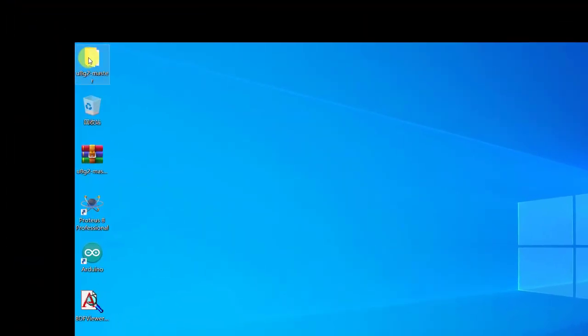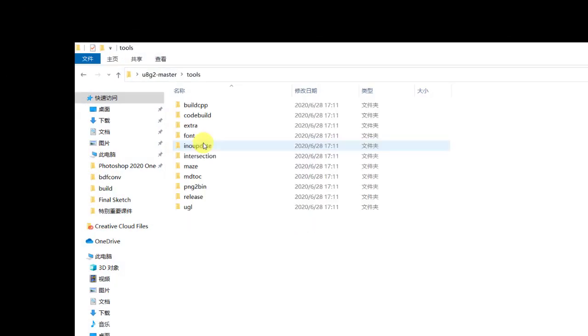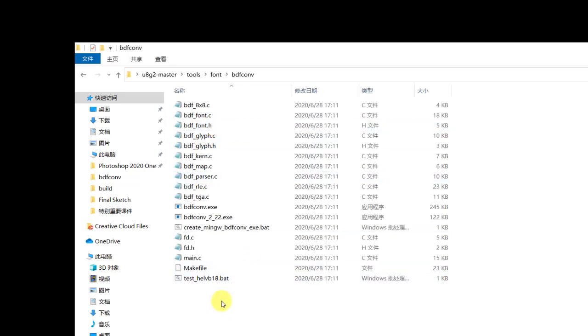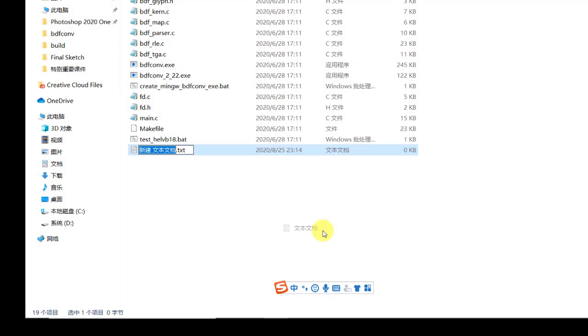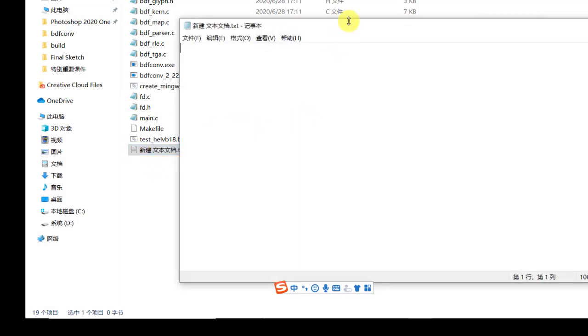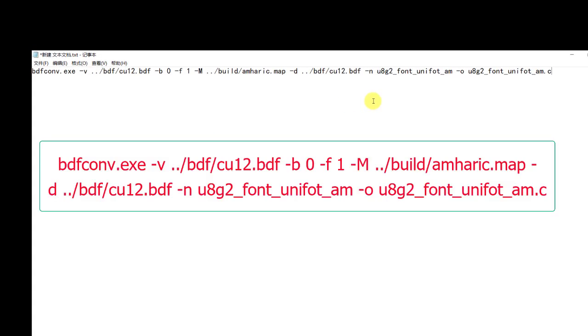Now open the U8G2 folder, tools, font, BDF.com. Inside this folder, also create a new text file and open that. We will use some commands already prepared. This command is a little bit complicated, but you will see we will use our cu12 BDF file, and also we use Amharic.map, and then our objective is to output an Amharic.c file.